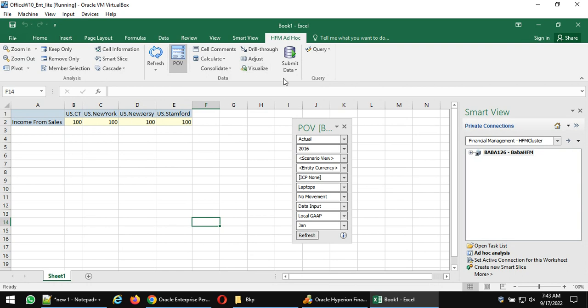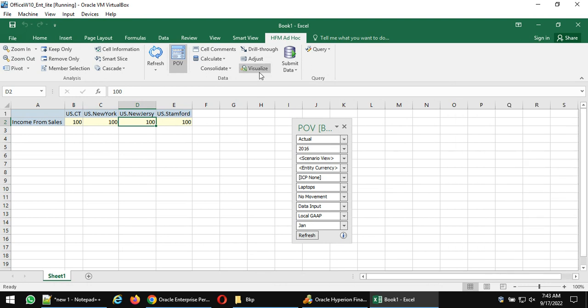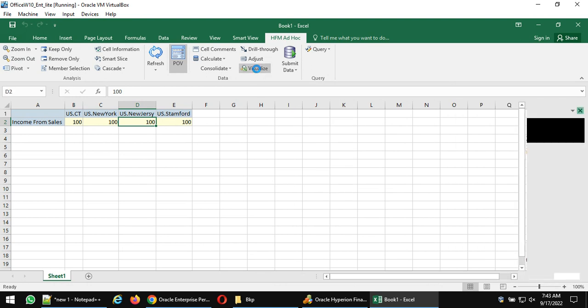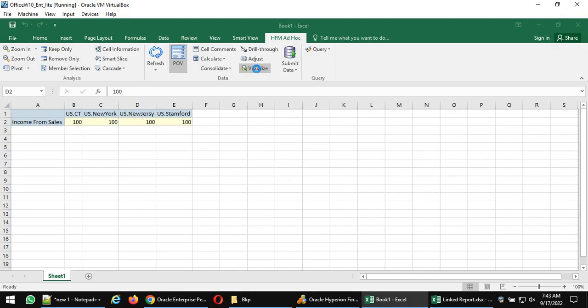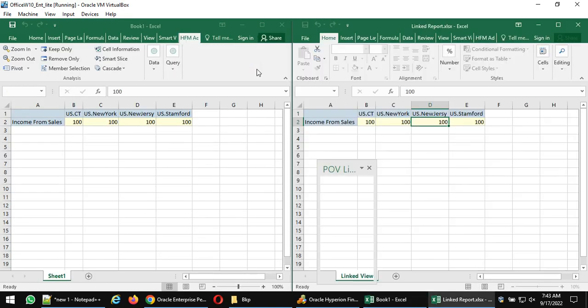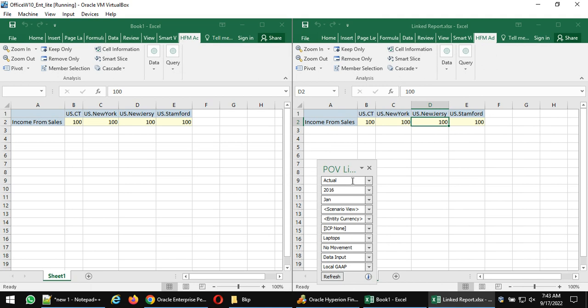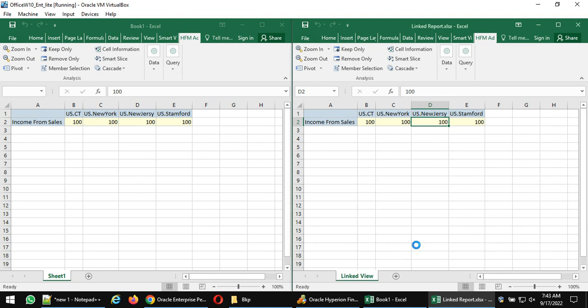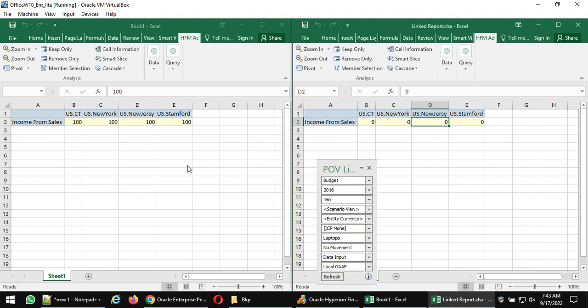Whereas Visualize, see, when I click on Visualize, I'm minimizing this one. Now when I click on Visualize, it will put the two Excel sheets side by side. I'll select BUDGET. Enter. Now you can compare your actual and budget. So Cascade and Visualize both do the same work. Cascade will create another Excel sheet, whereas Visualize will create another workbook and put it side by side.